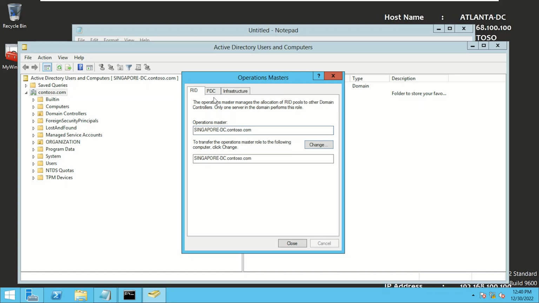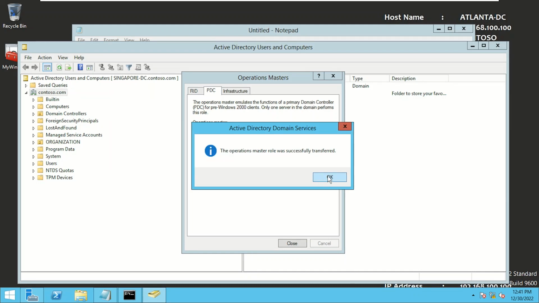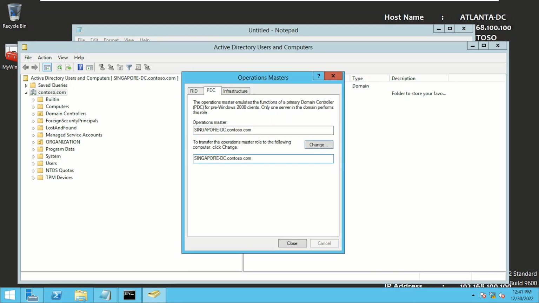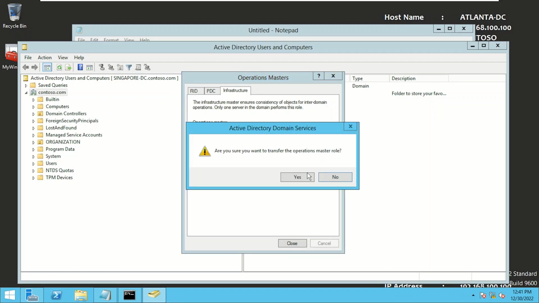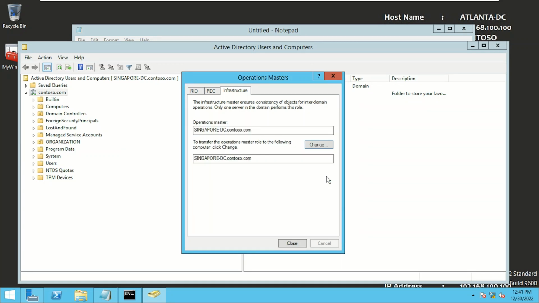In the same way, if you click on the PDC tab at the top, the PDC emulator is Atlanta DC and we are connected to Singapore DC already. So we can simply click on change over here and click on yes. Now our PDC emulator is Singapore DC. Same thing with the infrastructure master. Currently Atlanta DC is the infrastructure master and we are connected to Singapore DC. We need to transfer the role. I'll simply click on change and click yes over here. So all the 3 domain wide roles are now on Singapore DC.